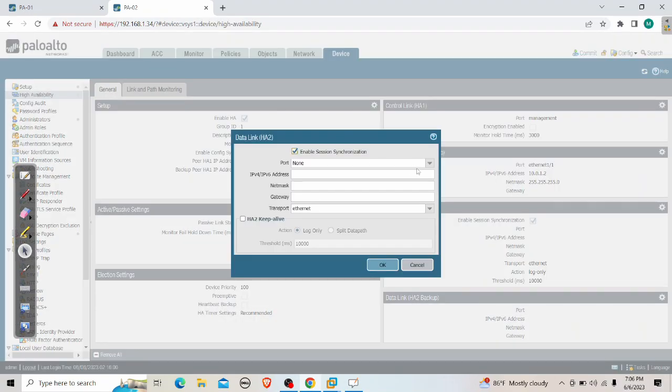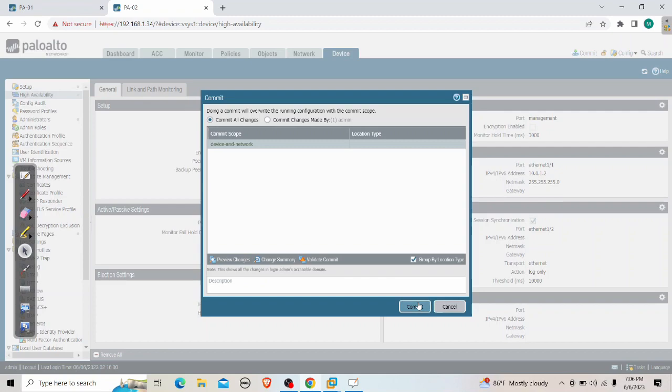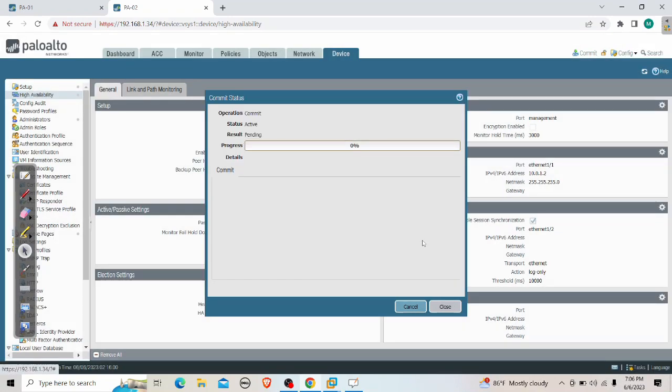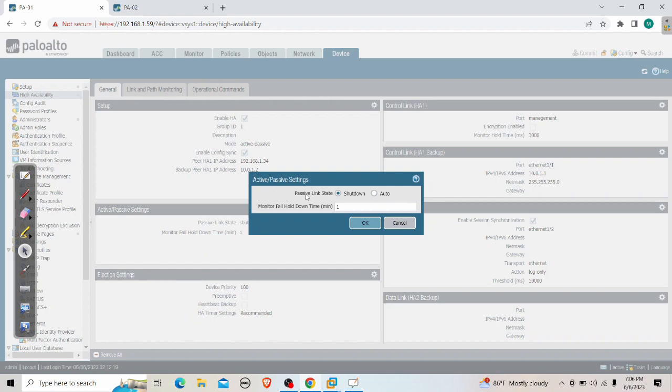I had to select the port, this port, and since we do not need any IP, we are just keeping it like that. Okay, now that's fine, so let me commit. But after that, there's an important thing I'll show you. When it comes to this interface, we have active passive settings. Here we can set the passive link state. We can set it to shutdown or auto. Auto means the passive firewall interfaces are physically up, but they are not processing traffic. Shutdown means they are physically shut down, but we can set it, no problem.